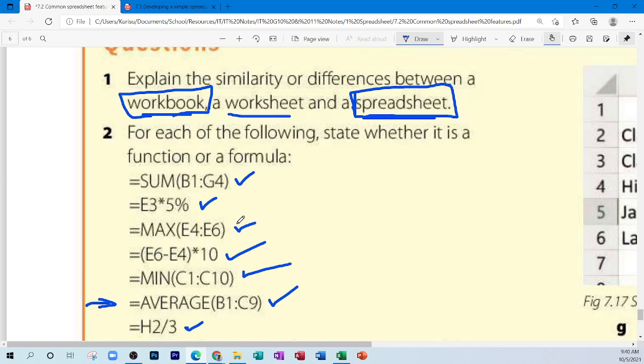Now, please take note that sum, max, min and average are not the only functions. We have more of them. Basically, once you see the name of the function at the beginning, that is a function that is being used. And also brackets and ranges inside of it, that's indicating a range.